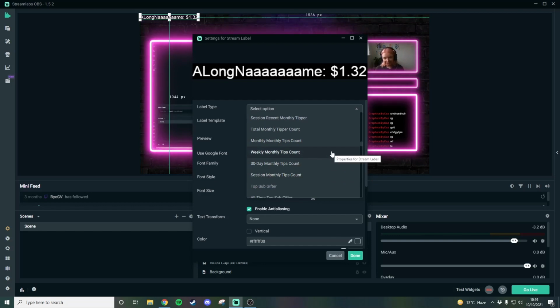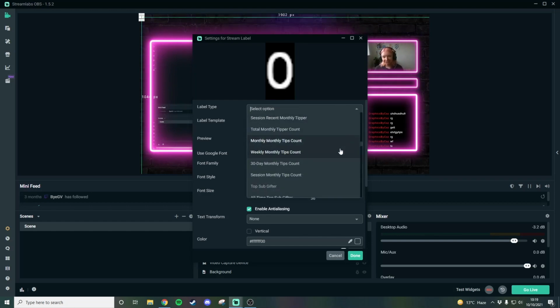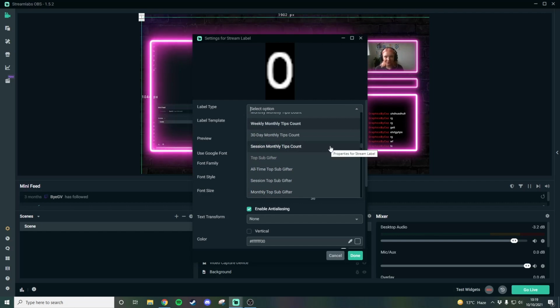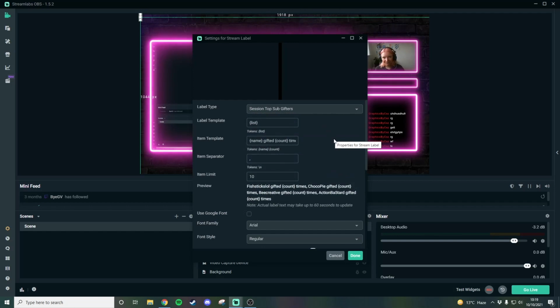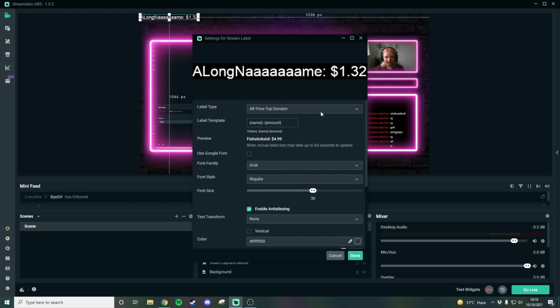Just a warning: if there is no data for that particular thing that you want to show, nothing will show. So if I click on weekly tips, it's going to show 0, or it might just show blank, because I don't have any weekly tips, because no one's given me any weekly or monthly tips. Same thing for top session sub gifter. It's going to be blank or nothing because no one has gifted a sub in this time, so it's just not going to be able to return that data. So to test it out, what I like to do is choose something that I know I have data for. So we will use all-time top donator, and you can change this later, but for me to be able to show you the best way to do this, I'm going to use this one.